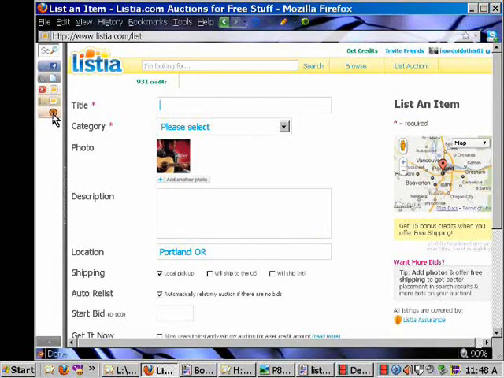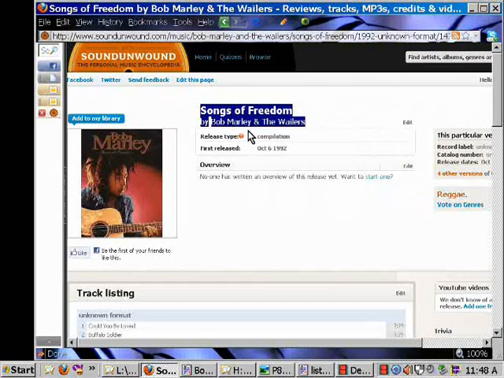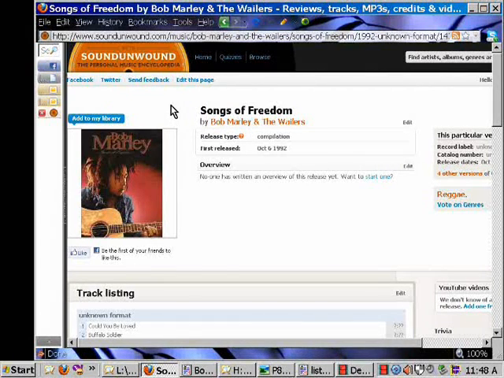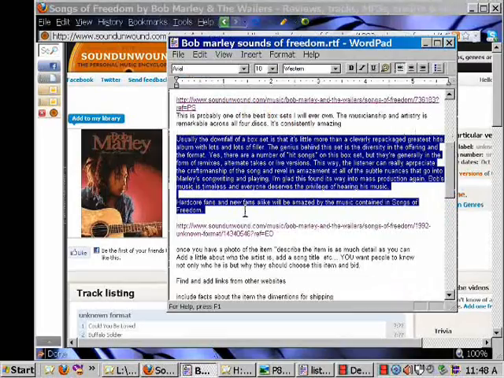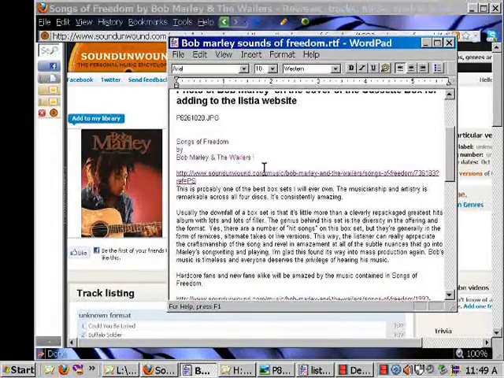Now let's step down here. Okay, The Songs of Freedom by Bob Marley and the Wailers, and it is a cassette version of this, but you can take this from this website that I found. You can copy that information, and I do suggest that you copy it and then paste it.